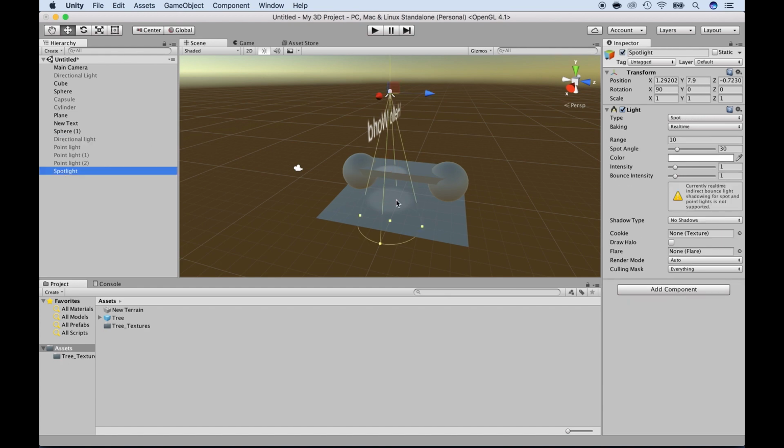You guys see that cone? You can increase the cone size so that you can have more of them. You can increase the range, which would increase the cone distance, and increase the spot angle. The spot angle says how wide the cone is, and as you can see, the bigger the angle, the bigger the area it could light. So I'm going to increase the range of that spotlight.